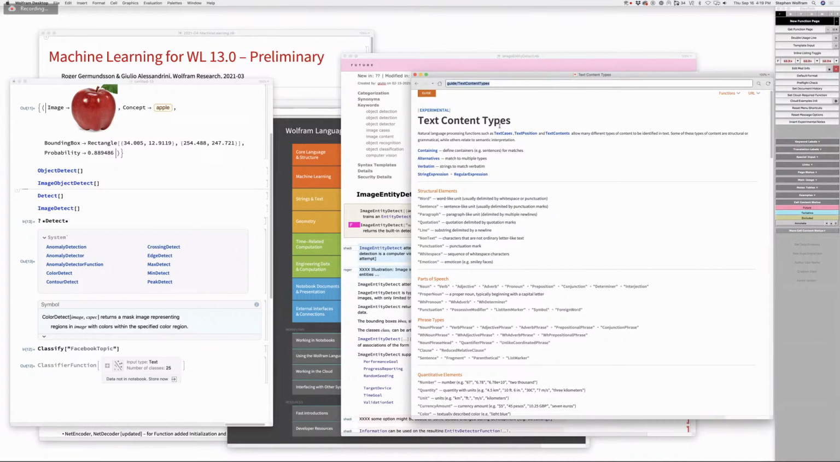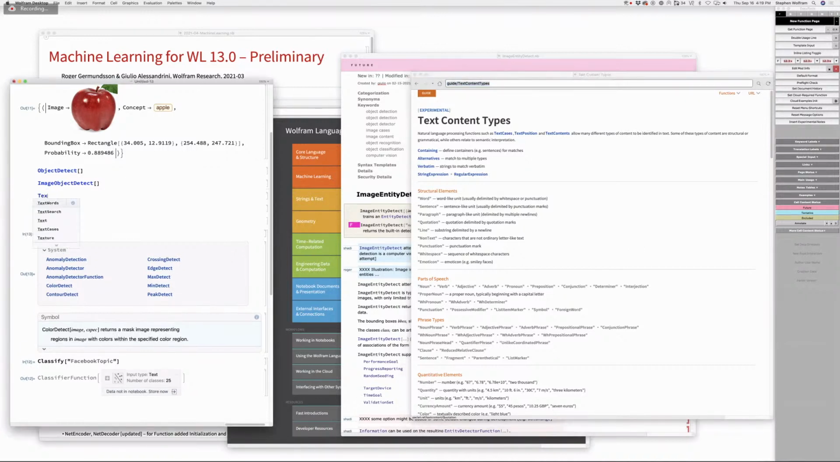Why am I not seeing feature? Oh, it's feature extract, not feature detect. Okay, so image. Look, one possibility, I don't really like that very much: text content detect. Image content detect.